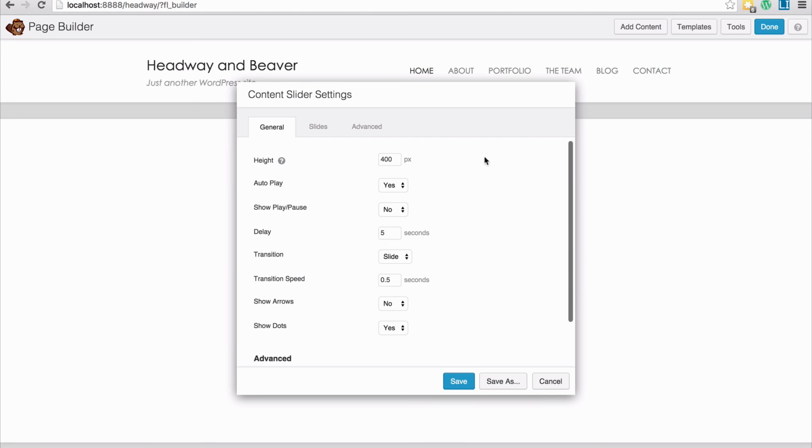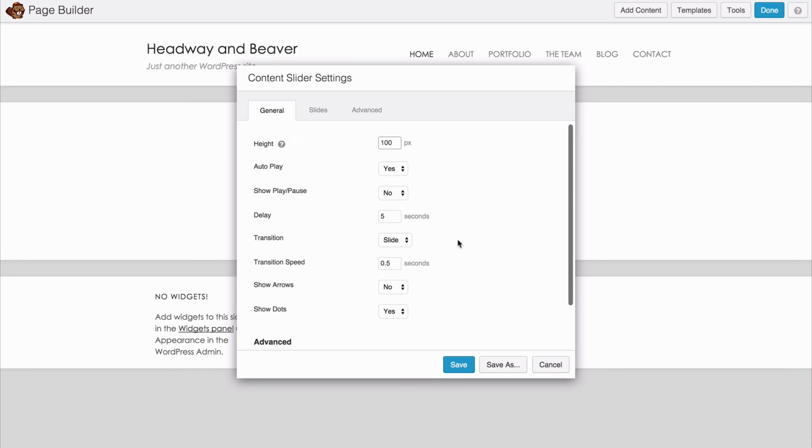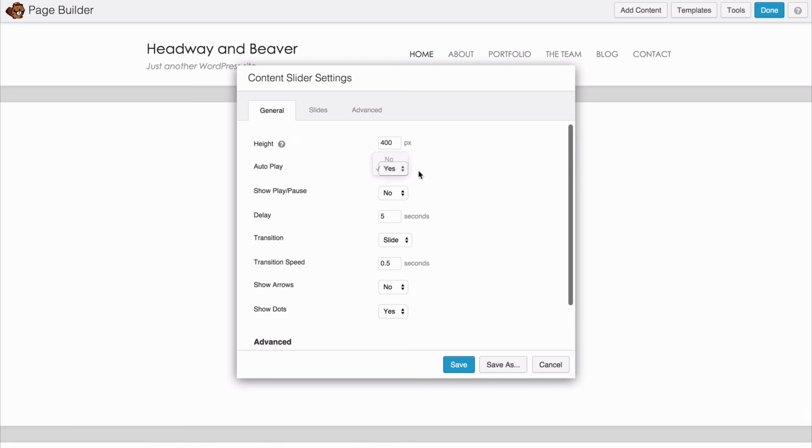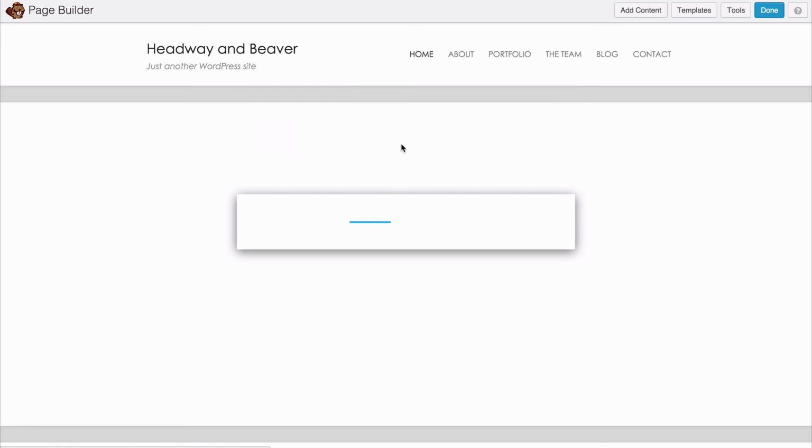Now, as you can see, the content slider is already obeying the rule, which is the height 400. If I change this height to 100, you could see that it automatically changes. So this is one of the great things about Beaver, is that you could see your changes as soon as you make them. Okay, so let's change that back to 400. I can choose all these different settings here. I'm just going to click on Slides, and I'm going to click on Edit Slide.